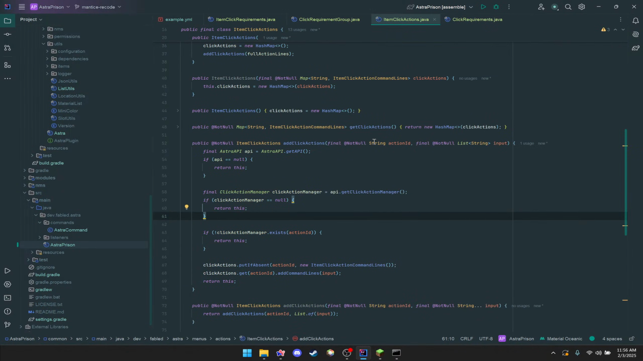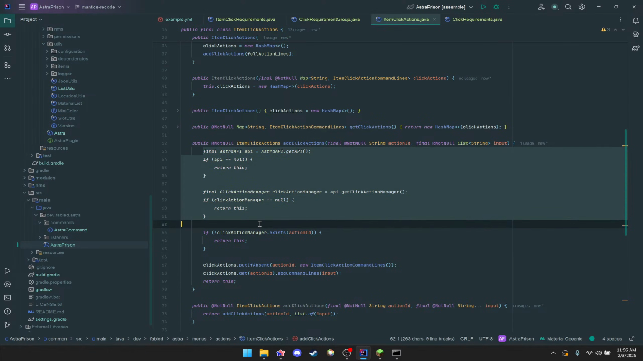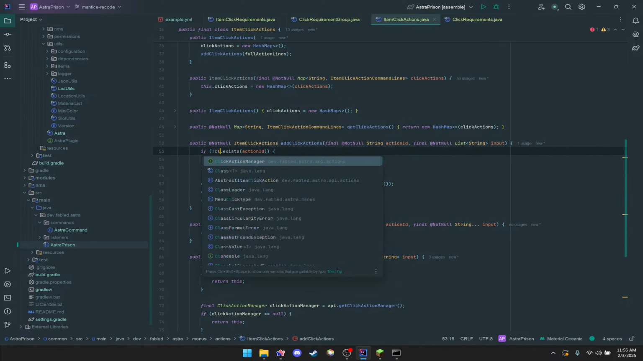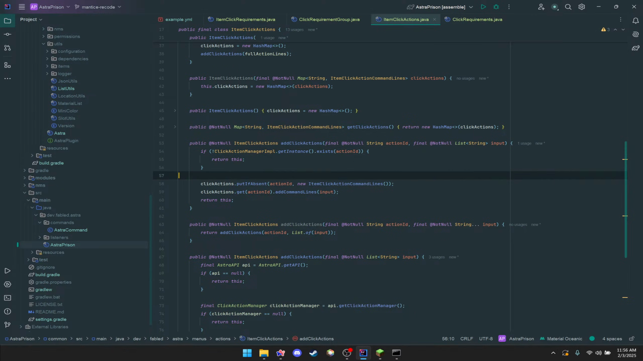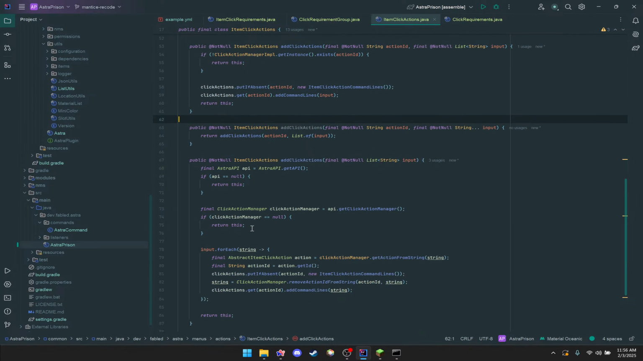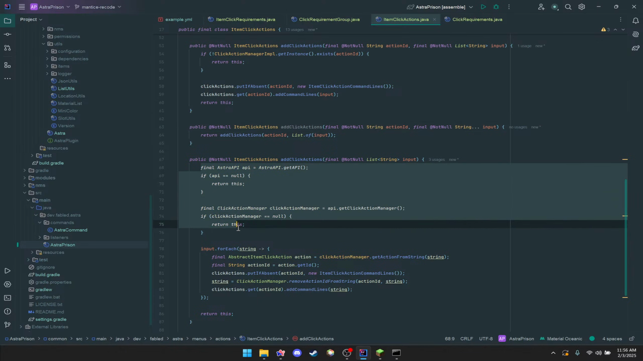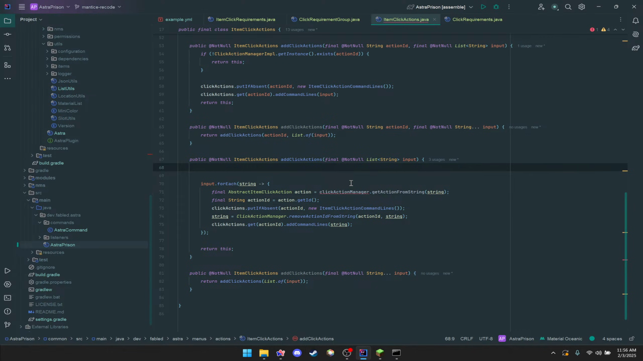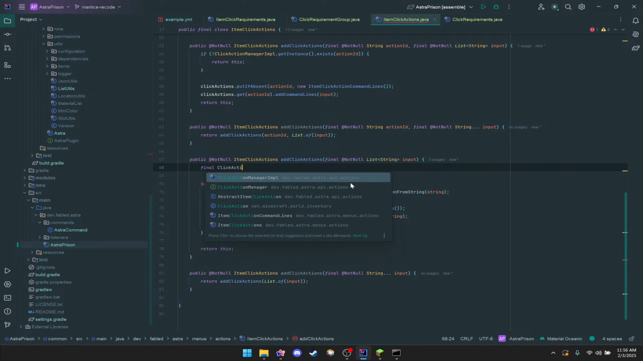Easy. Now we can go back to our click actions here, and we could just remove this since we don't need that at all. We need to say click action manager get instance that exists action ID. Right, and same thing down here. Don't need this. Final click action.